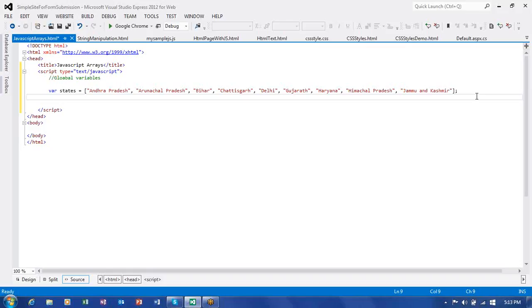Okay, so here what I have done exactly, I have declared states equal to Andhra Pradesh, Arunachal Pradesh, Bihar, Chhattisgarh, Delhi, Gujarat, Haryana, Himachal Pradesh, Jammu and Kashmir, 9 different states I have added in that. The very first state is going to be 0 and the very last one is going to be 8, because this is 0, this is 1, this is 2, this is 3, this is 4, this is 5, 6, 7 and 8.